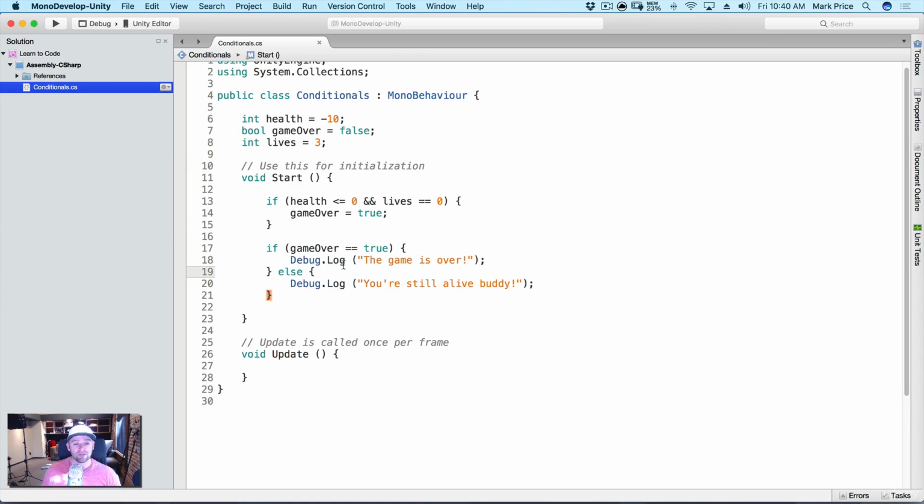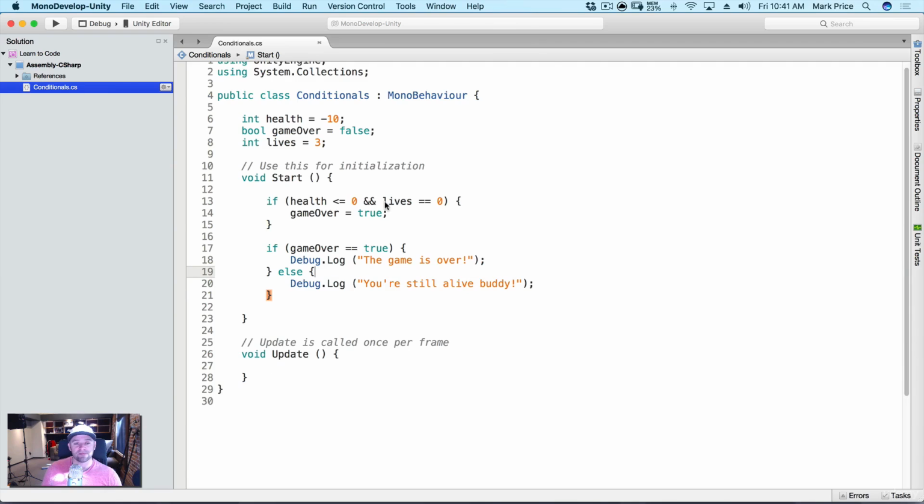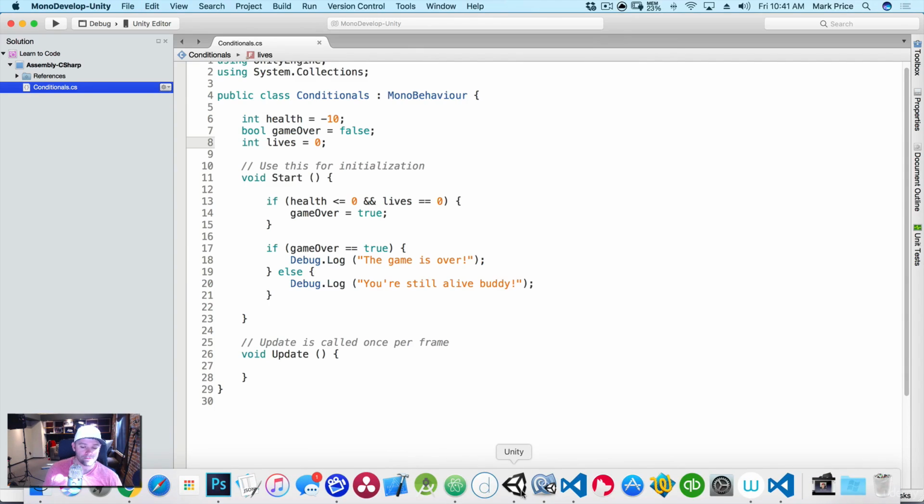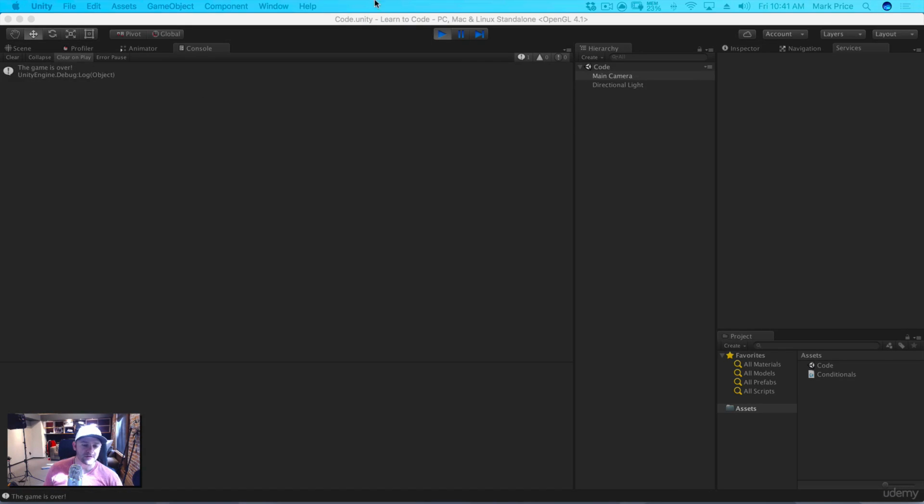So if game over equals true, otherwise, what we can do is say lives equals lives minus 1. So we take a life away. Actually, let's not even do that. Let's just look at our lives here and our health and try and get it to be true first. So lives equals 0. Well, we could simply just move this to 0. Okay. I saved it. I'm playing it. The game is over. So it worked this time.